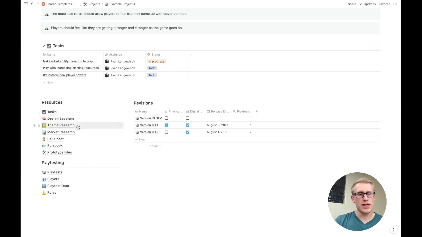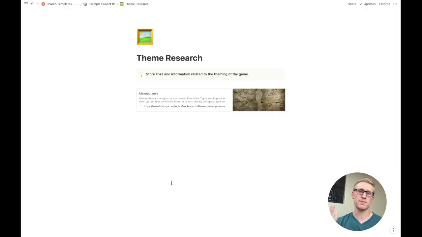Onwards to theme research. So I have a few things here that are things you might want to keep track of with the project. It's possible that on a project you may want to have links to information related to the theme that you're doing. So maybe you're doing some historical game. My example here is Mesopotamia. So you could just store things here, or discussion, or you could even link to a design session.